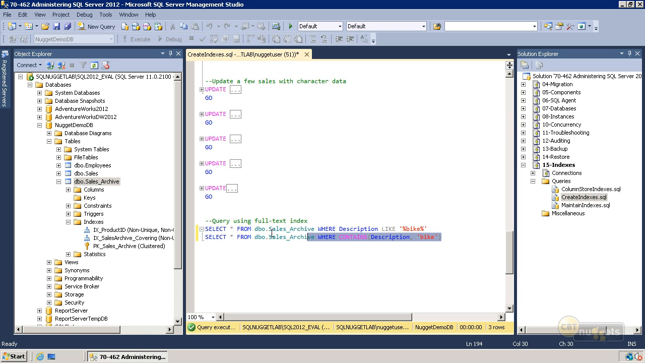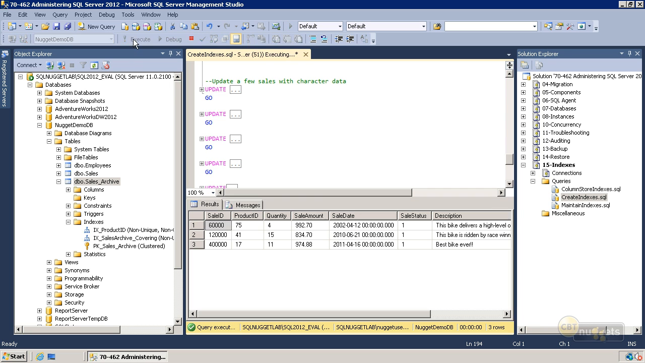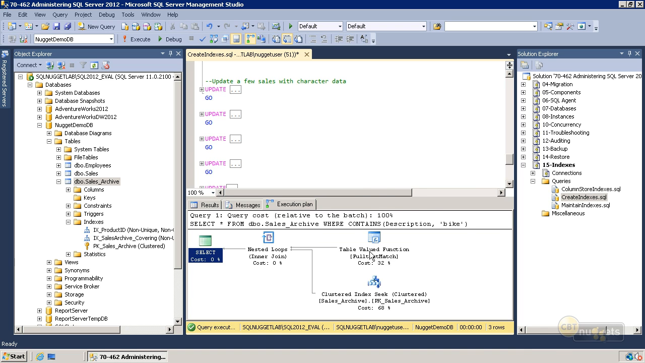Pretty straightforward, but that'll also give us the ability now to run full text indexing type statements like we have here. So if we hit execute, there it is. And you can see here that it used our full text index, which is a full text match, as well as our clustered index to pull the data out. And this is a lot faster.